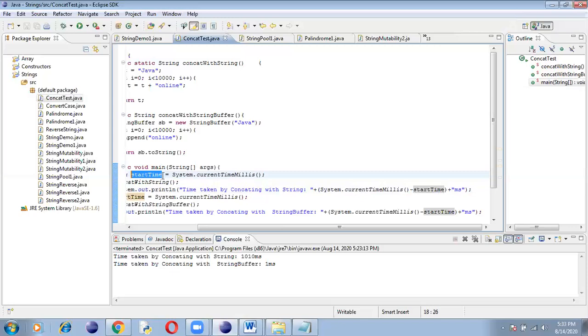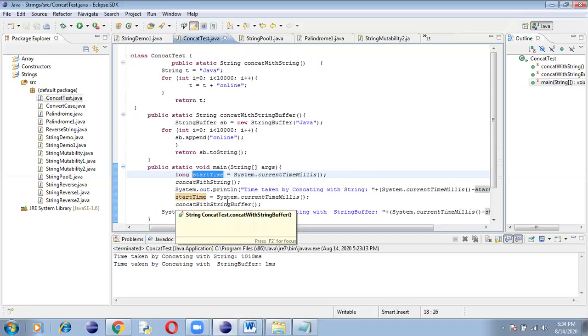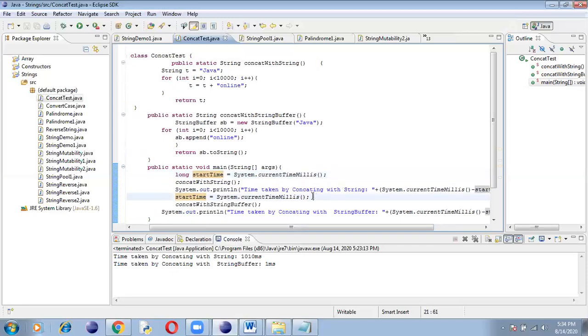This is the start time which I subtracted from that. Otherwise, if you start from 0, no problem. This minus 0, you'll get. For example, you got here 1010 milliseconds. Next time, what is happening? Again start time is recorded here.